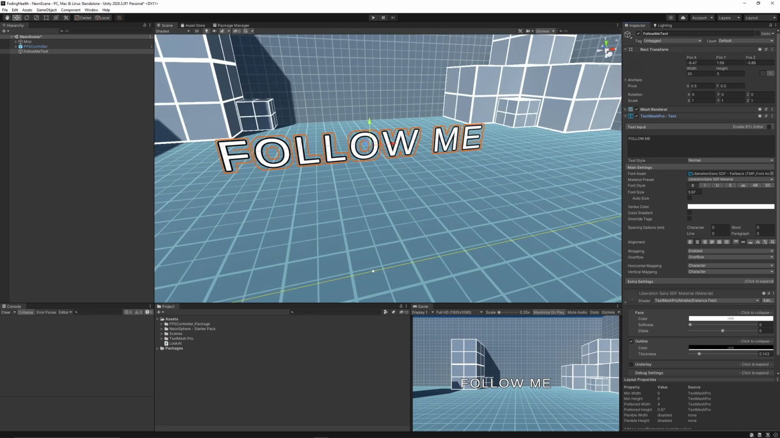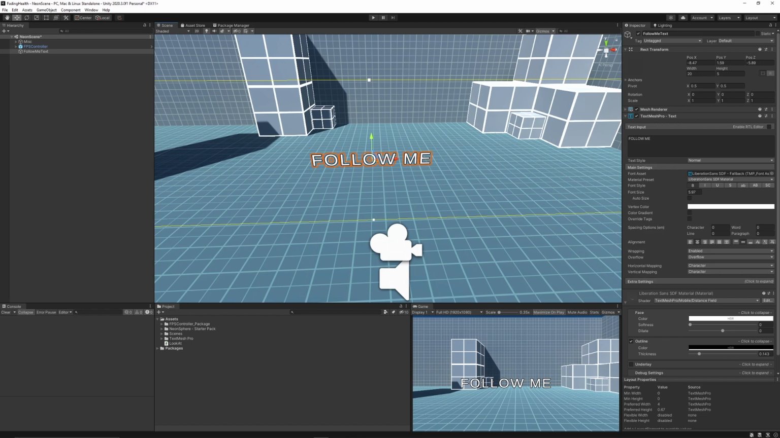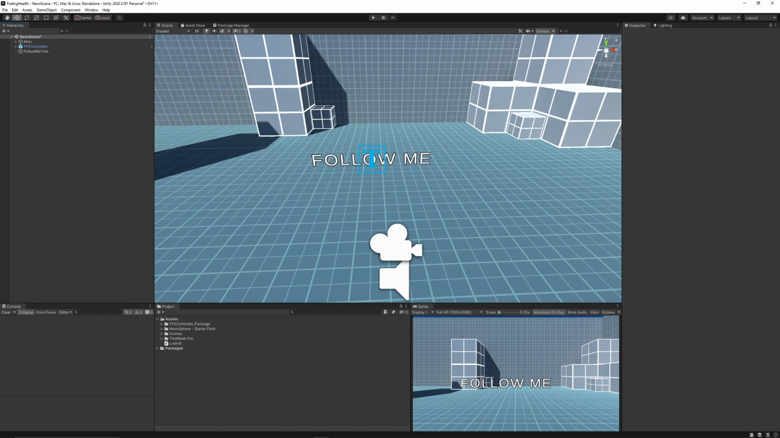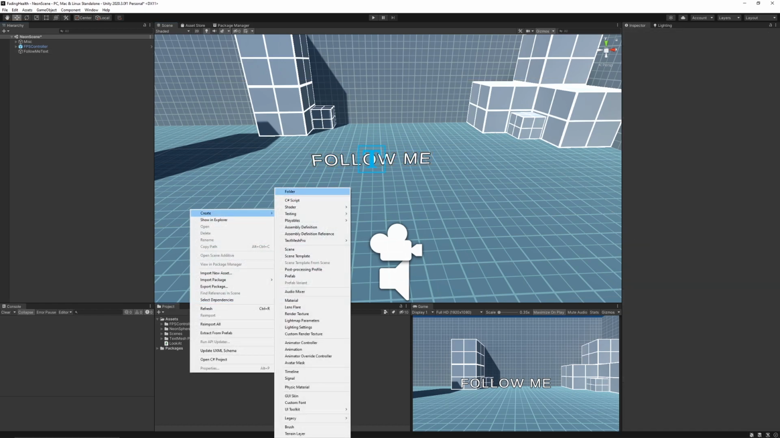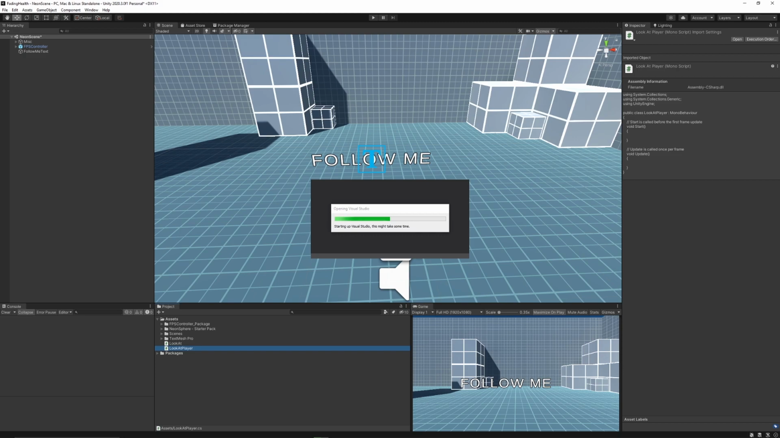But remember, make sure your pivot is always on the center of the text, because if you have the pivot sort of in this corner, if you've scaled down these boundings here and you can see the pivot moves, it will affect how your object actually rotates when it follows your player. So once that's done, we can create a script, and I'm just going to call this script something slightly different to the one I've already got in my project. So I'm just going to call this lookat player, and then we'll open it up in Visual Studio.